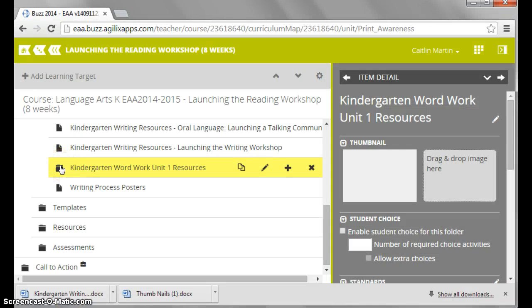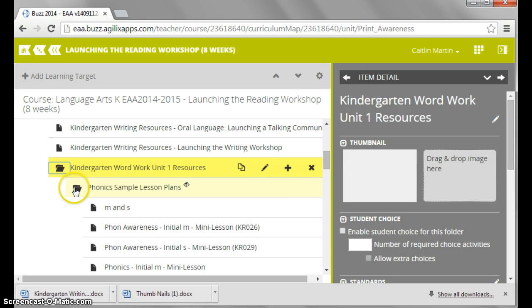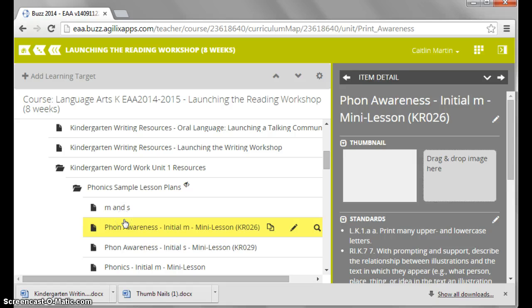The word work resources for Unit 1 contain two different things. First is the phonics sample lesson plans. The phonics sample lesson plans show printable sample mini lessons for you to use for the word work in this unit. In order to see the list, click on the folder, then click on the magnifying glass for any item you would like to preview. You are then able to save or print these documents for your own use. The sample lesson plans are teacher resources, so they are not things you will show to your students.